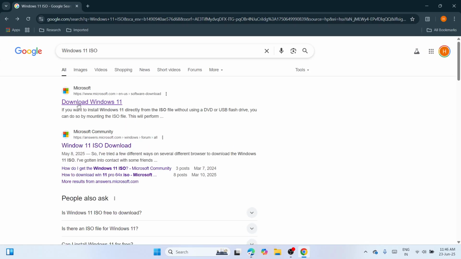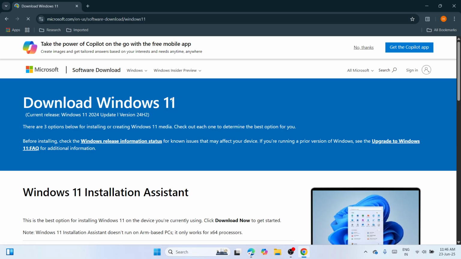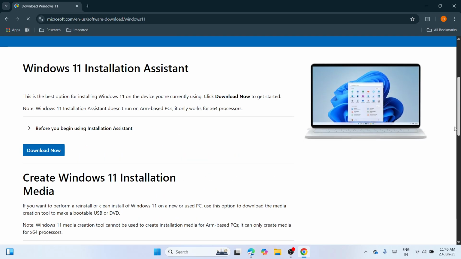Please proceed to the result which is under Microsoft.com, which is the official website for it, and please click on this download Windows 11. Click on that one. Once you click on it, you'll see this download Windows 11. Please download directly the Windows 11 ISO here.